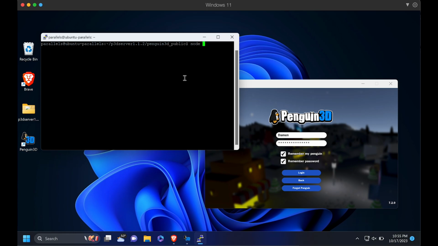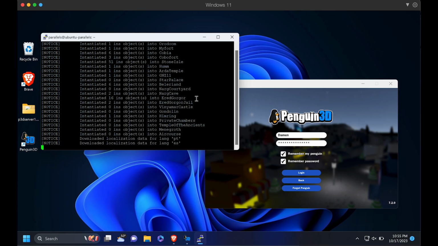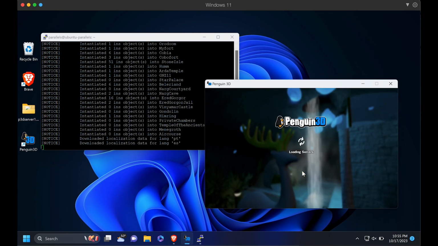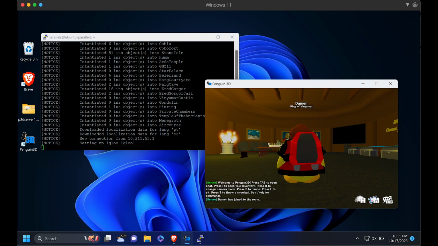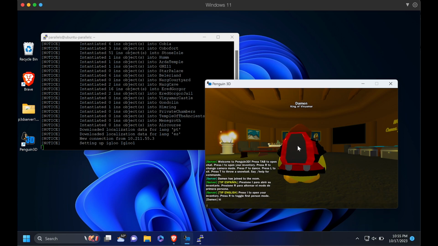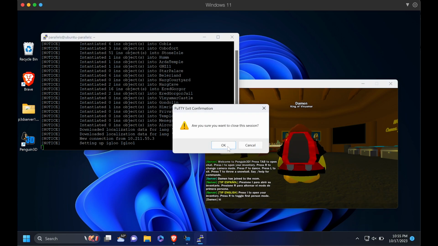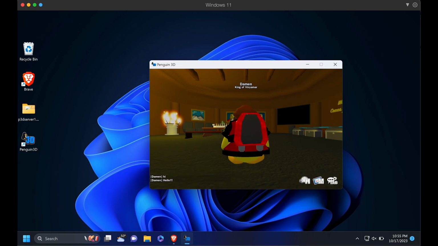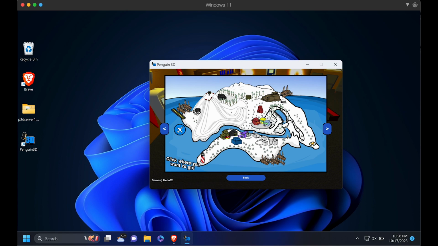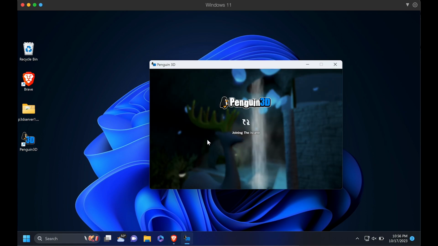Okay, and now when I run it, that will be running permanently. Even if I close PuTTY, the server will still be running. Everything will still be working. I'll still be able to play the game, or it should be. Yep. Okay.